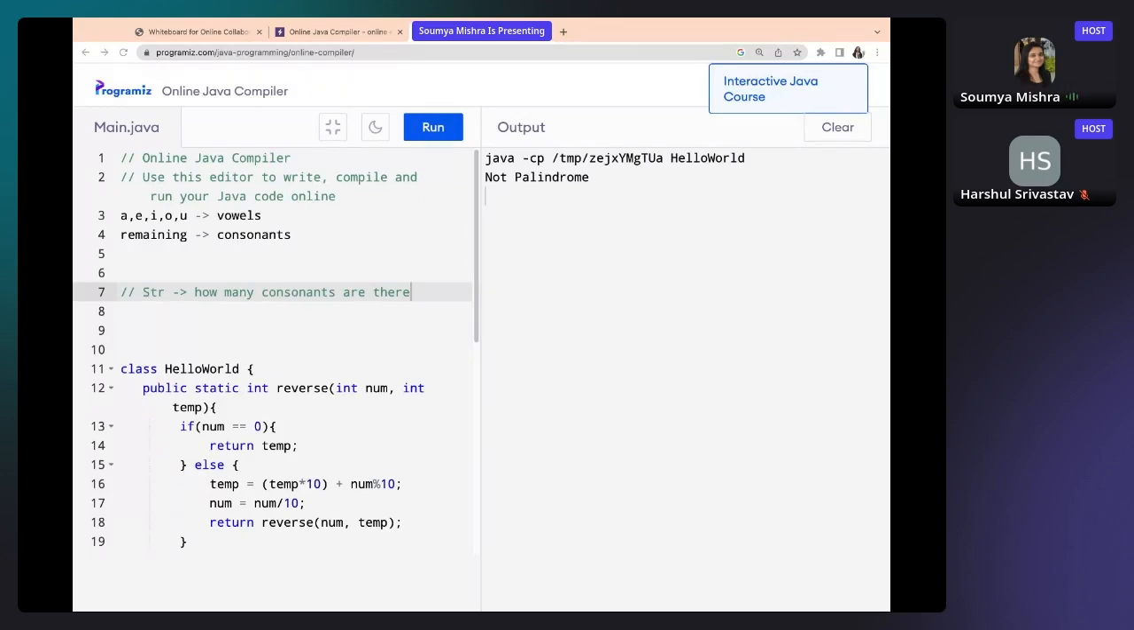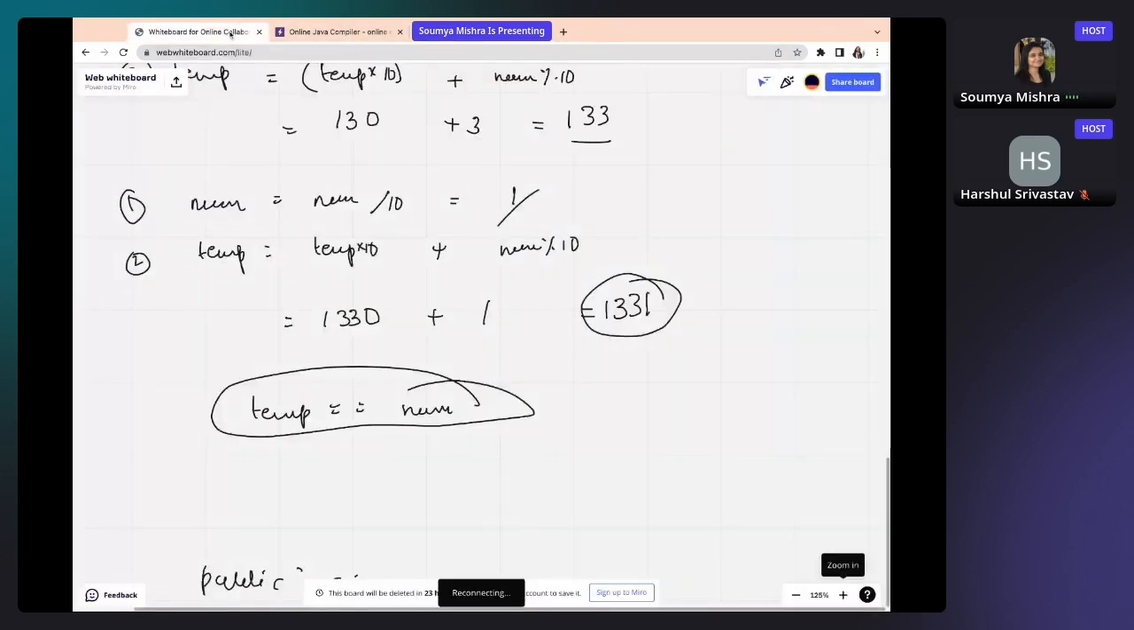Okay. Let's do a thing. Okay, what I'll do is that I'll give you a hint and then you try to solve. What do you say? Shall I give you a hint? I don't see any response. Okay. I'll give you a hint.